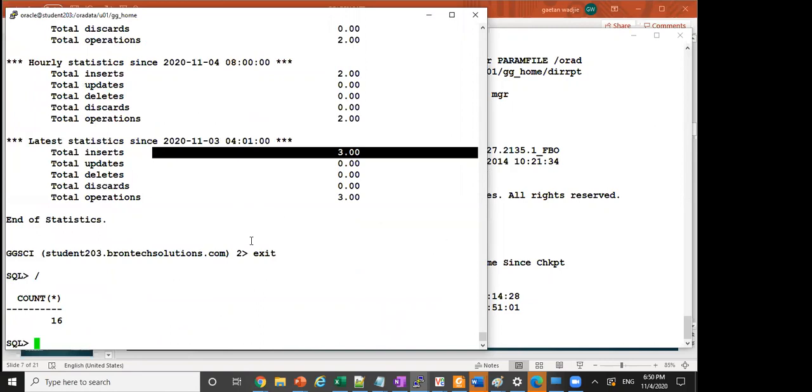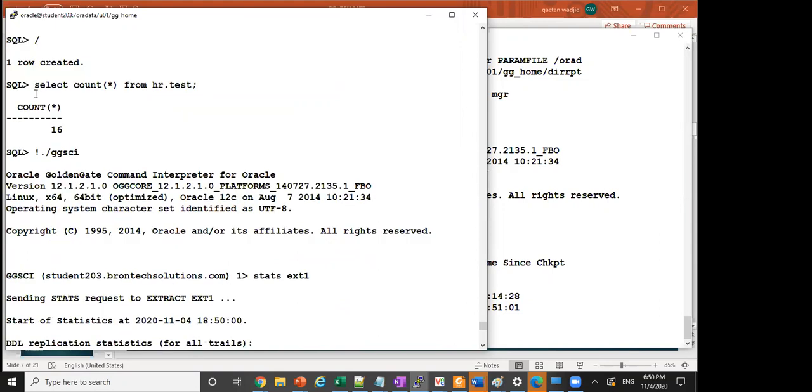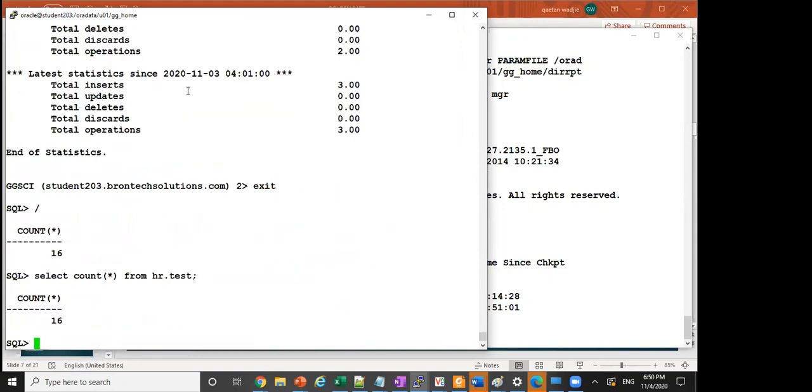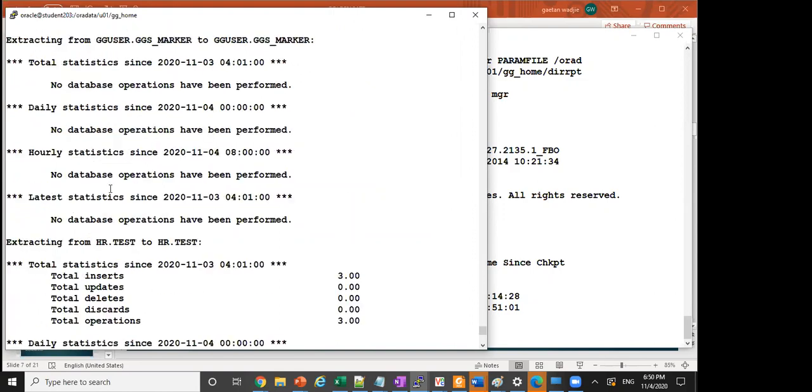Maybe since I exited, it went. So let me just type commit. Okay. And let me go back to my Golden Gate and see if the extract is working.